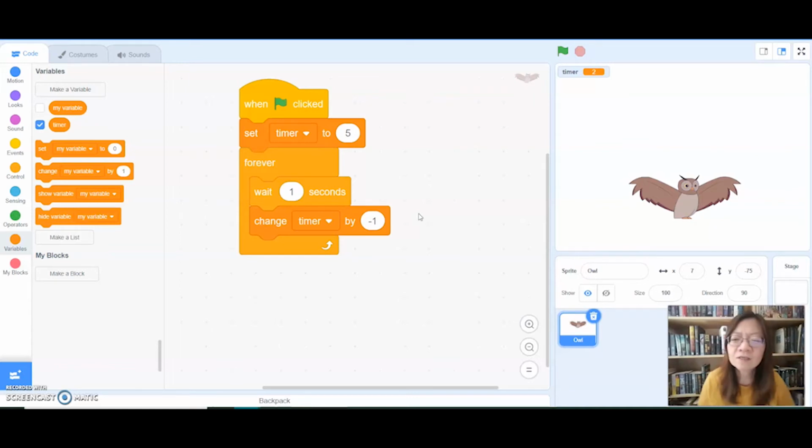All right, so let's see if this works. So let's test it out. Click on the green flag, and you should watch it start with 5, and then you should see the number go down. So let's see if it does that or not. 5, 4, 3. Perfect. It's doing exactly what we want it to do.